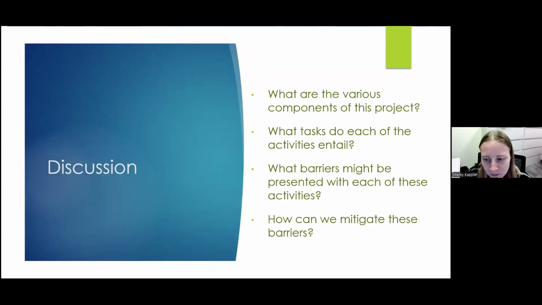So we want to break down each of the different components of this project. And then within each, kind of break that down even further. So what tasks does each of these activities entail? What barriers might be presented to students with disabilities, as well as how can we mitigate those?